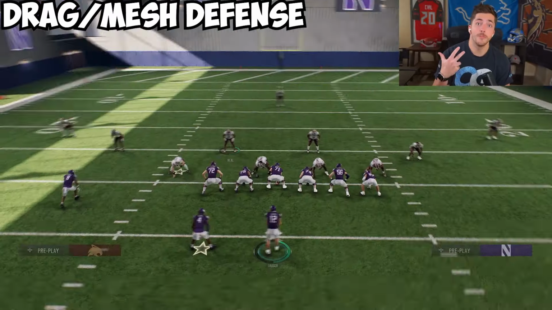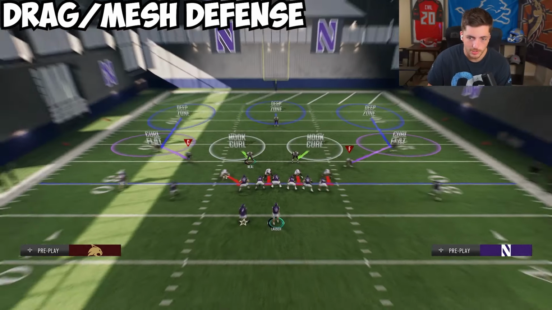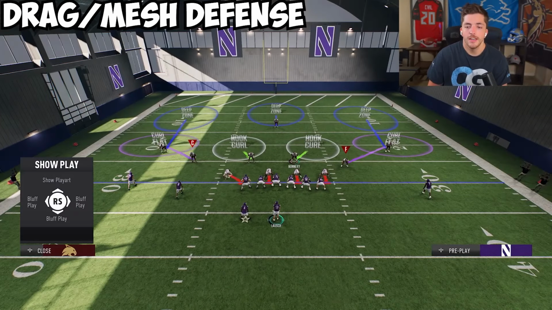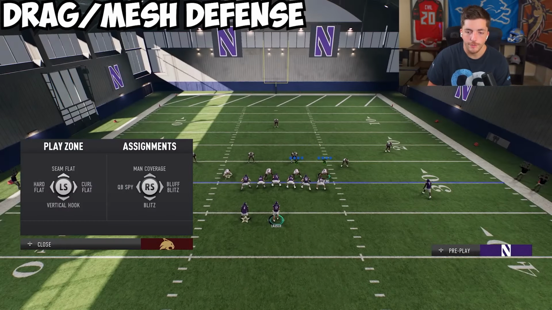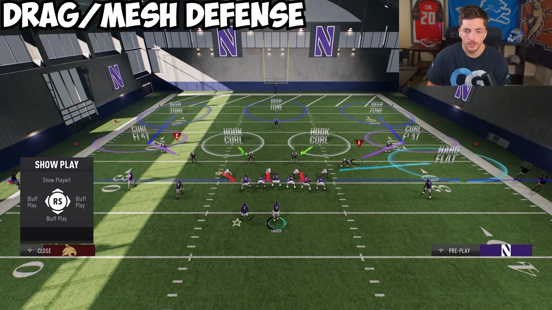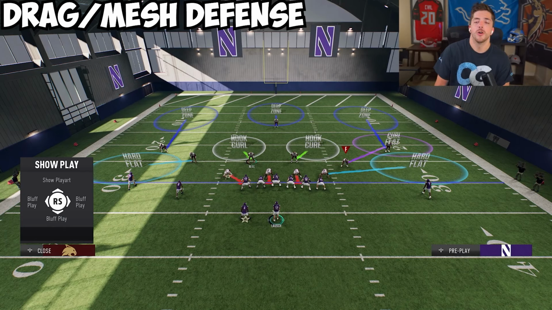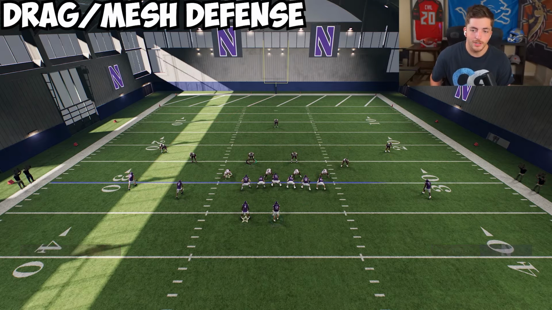Now we're getting into a little bit more advanced stuff, and I really like this style of thing. There's a few different things we could do here, okay? The first thing is that we could just hard flat one guy and keep these curl flats on the field, and maybe we hard flat this guy as well. It'd be kind of up to you. But at this point, we are now having 2 flat zones on the right, and we go here.